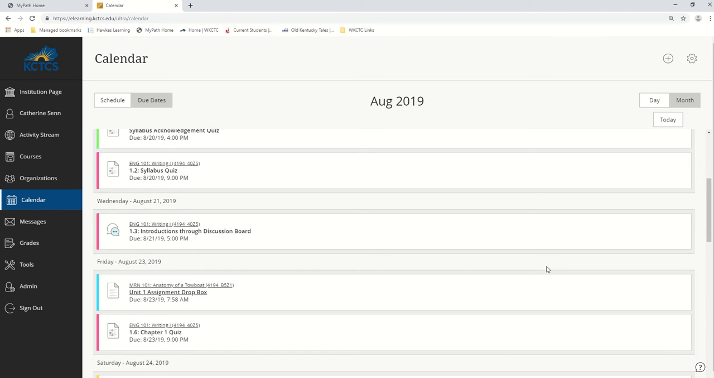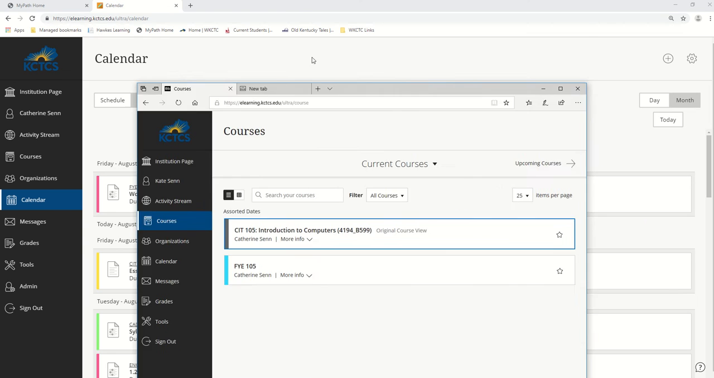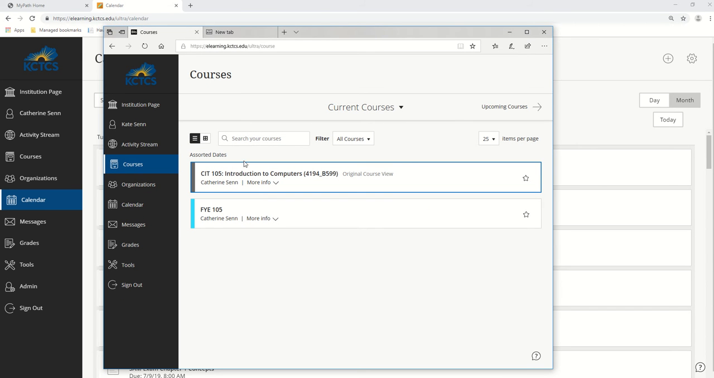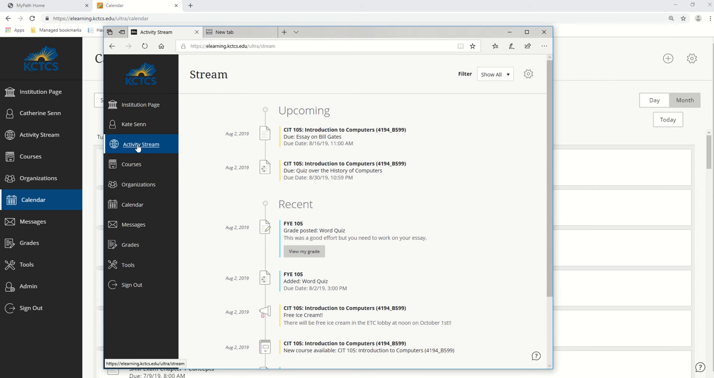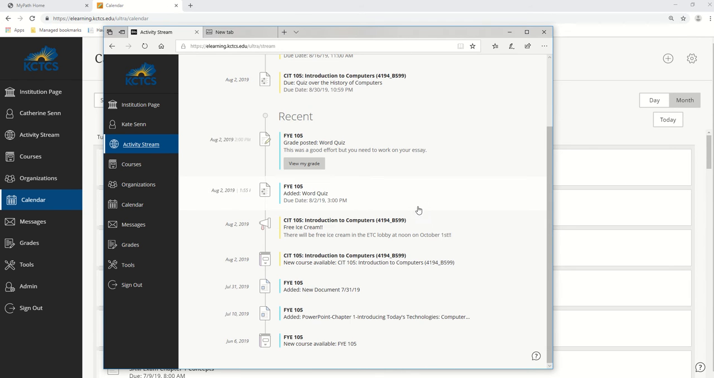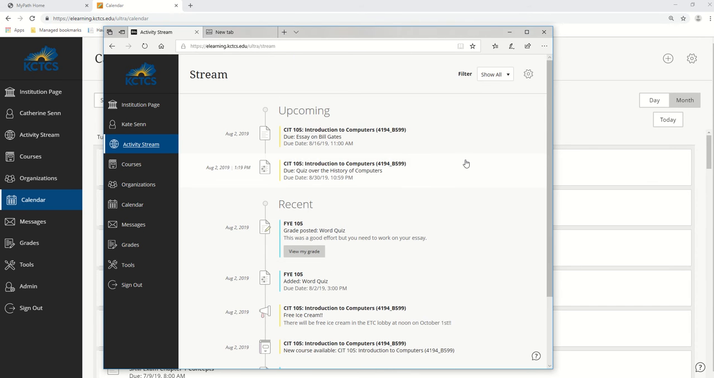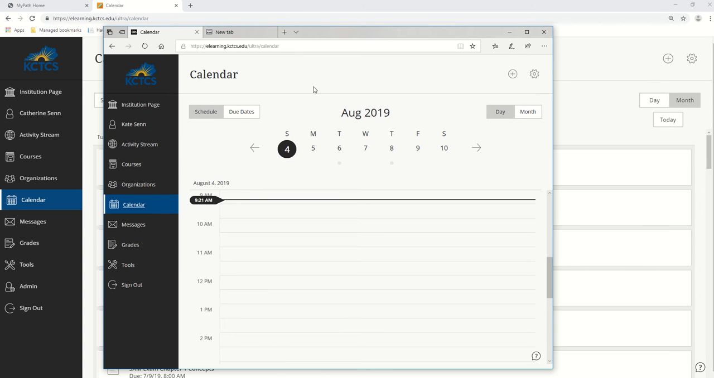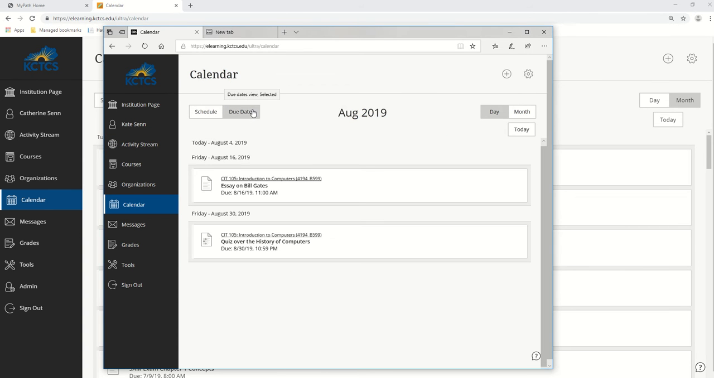of different items. Now on the student side, this is student Kate, going into their activity stream, they have that same information. And you'll see that their CIT 105 is listed along with their FYE 105. This helps students have a broad overview of the items that are happening in all of their classes. Just like on the faculty side, students have access to that calendar with due dates, and they can do it either for today, a month, a single day.